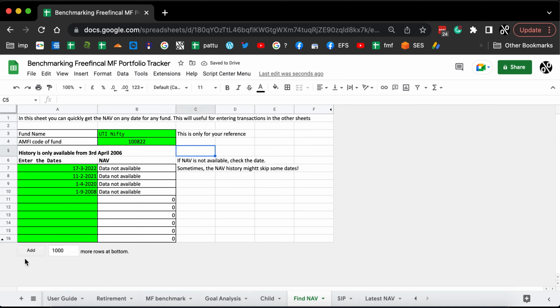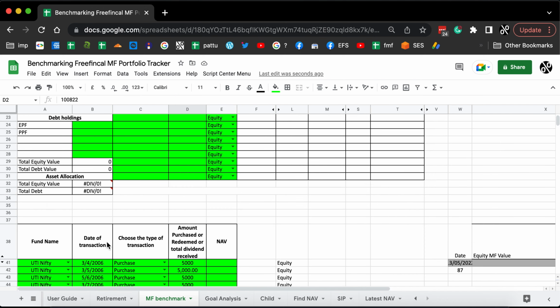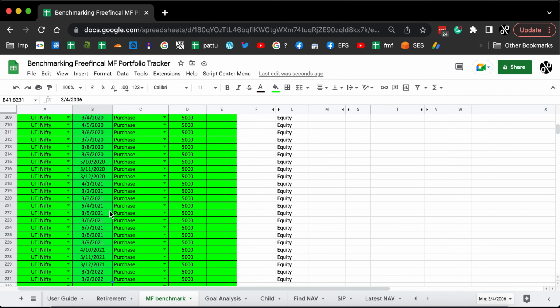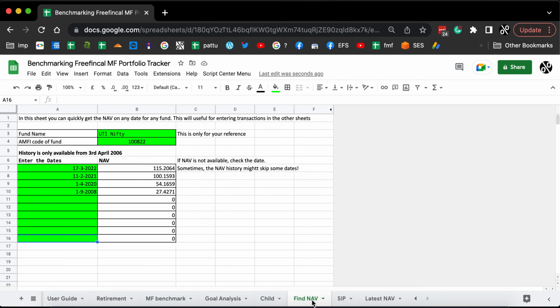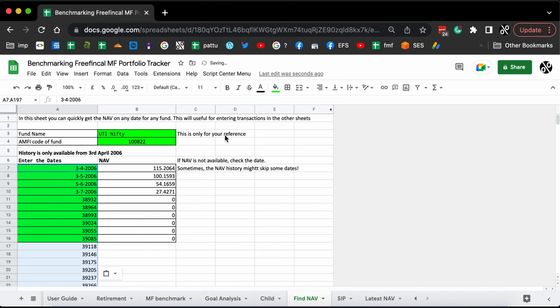Now this sheet has about 11 rows. You can just extend it to any number of rows. So I want to extend it. Before I extend, let me copy this down, go back to this mutual fund benchmark sheet, and I have these dates of transactions. Just copy all of them down, go to the find NAV sheet, put them here, and paste special values only.